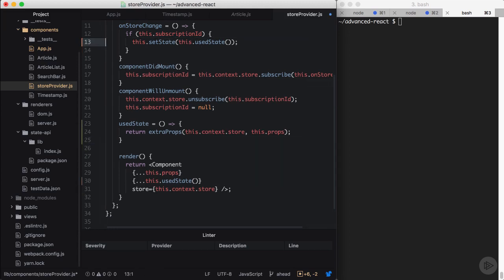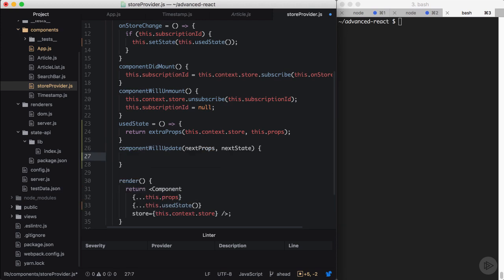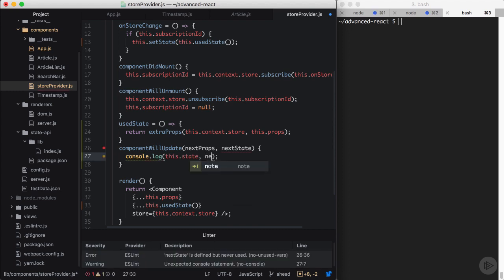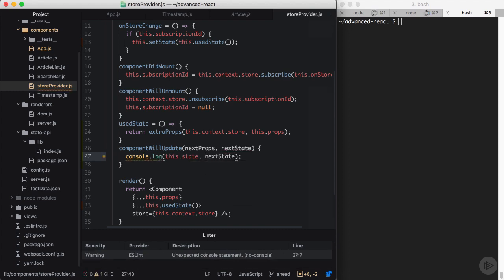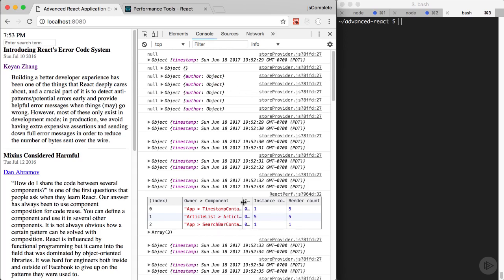I'm going to kill this force update. And to figure out why these container components are still re-rendering, we need to do an inspection inside componentWillUpdate. And in here, we can just simply console log this.state and the next state, just to see what's going on in here. Let's go ahead and test that. So we have a few cases here. Let's first focus on the search bar container, which is being wastefully re-rendered once. And here is the call here.